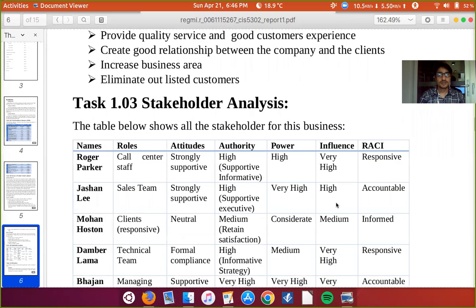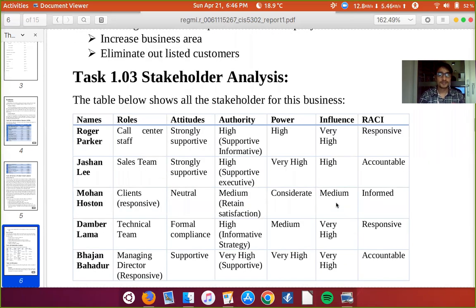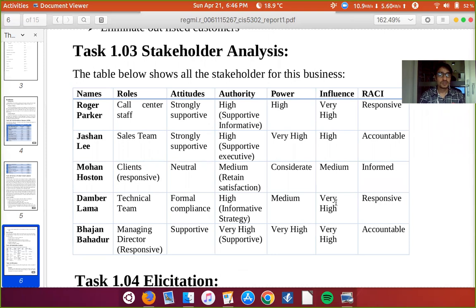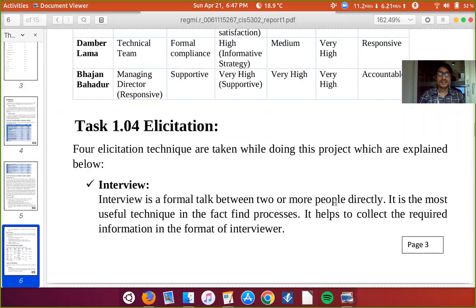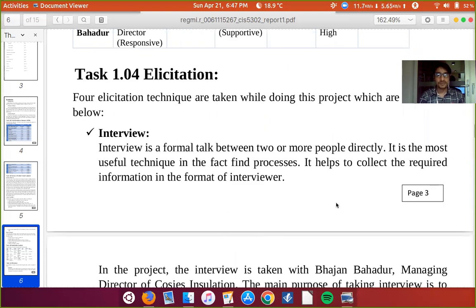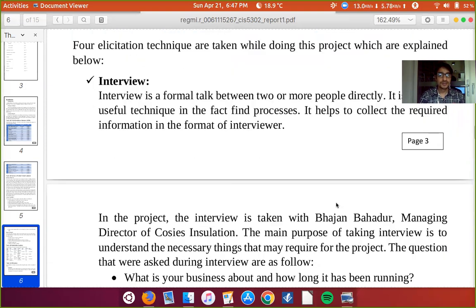So this is the stakeholder analysis, which deals with the RACI. The whole company staff, sales team, client, technical team, and the managing director are the stakeholders for this project. And for the elicitation, there are 4 elicitation techniques taken during the project, and the first is an interview taken with the managing director of Cosies Insulation.